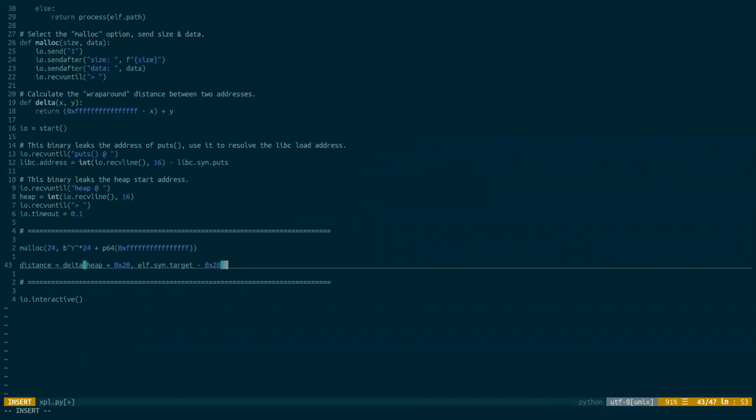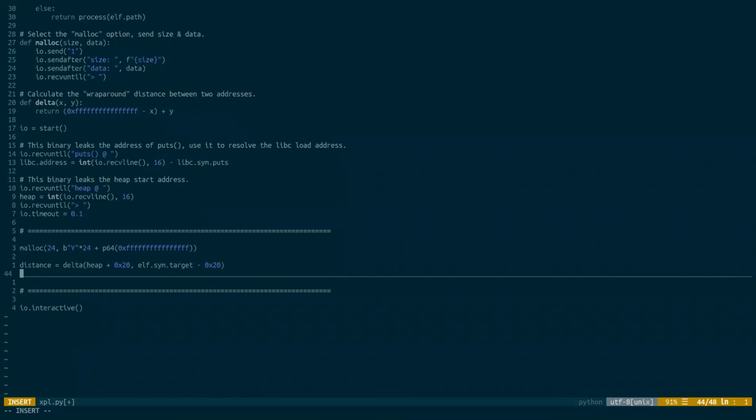So once you've got your distance variable set up, so that's delta heap plus hex 20, start of the top chunk, and your destination is elf.sym.target, the target symbol in the binary, take hex 20 off of that to stop just shy. We're just going to make that request. So we are going to use that malloc wrapper function to request distance bytes, and we're just going to send a single byte of garbage.